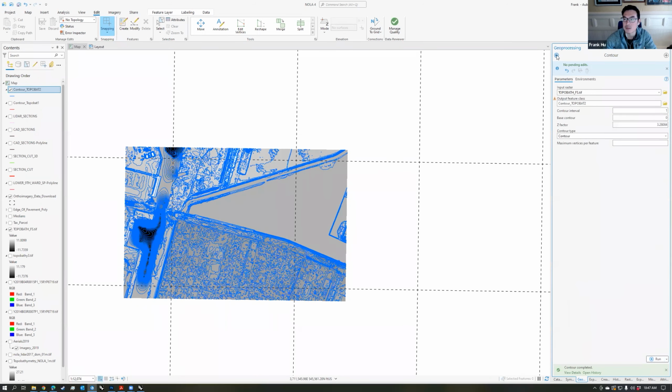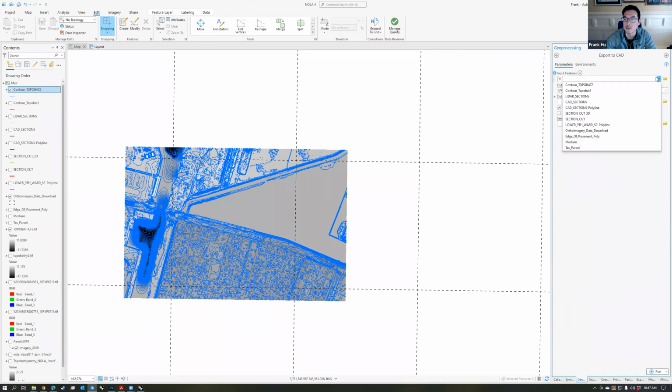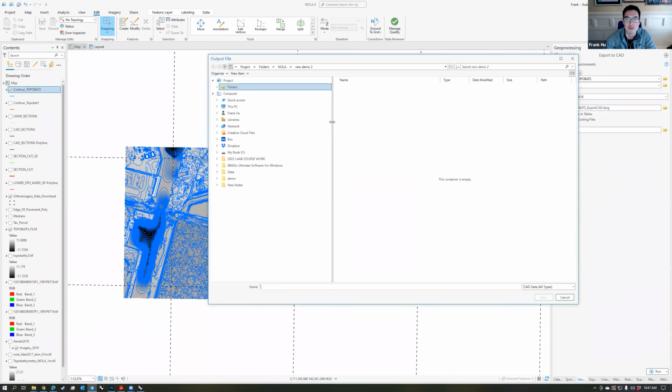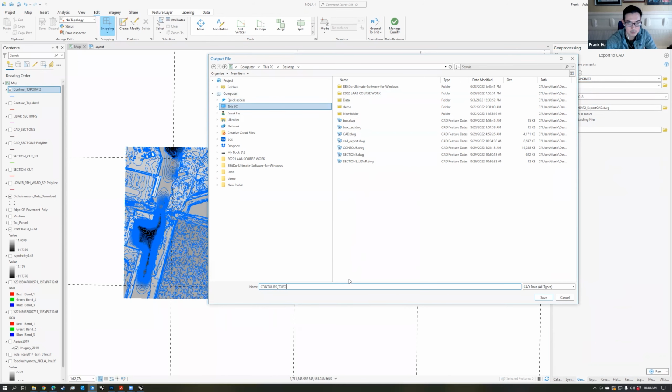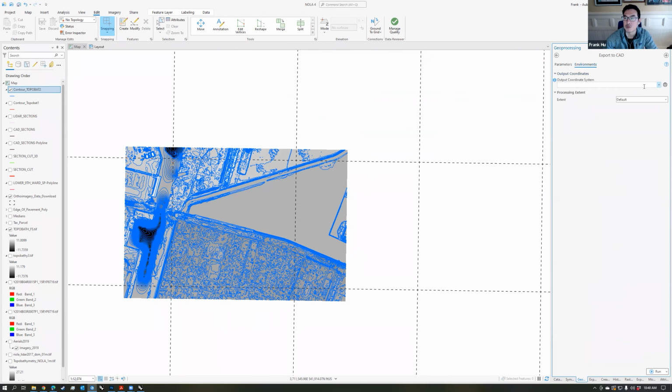So go back to geoprocessing, export to CAD. Input features, we'll choose that contour topo bath, and output file, we'll just save this as contours topo bath. And then environments, we'll choose the current map as the coordinate system. And in processing extent, you can set that to be current display extent, but it doesn't really matter because in this case, we know that the data set is just that. So now we'll click run.